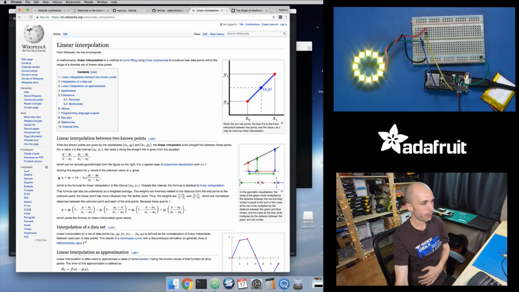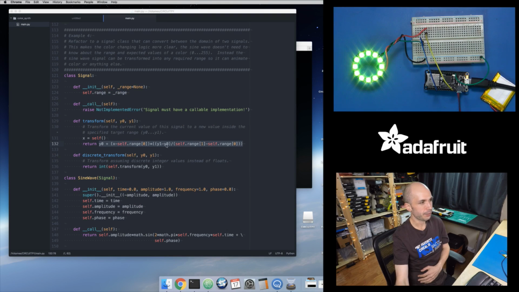And so this is the equation for it right here, and this is exactly what I've implemented in this little highlighted section of code. Again, the way this transform function works is it will get the current value of the signal, because remember, it's using this call function right here. That's what this little bit of the function is doing. It gets the current value of your signal, that's your x value.